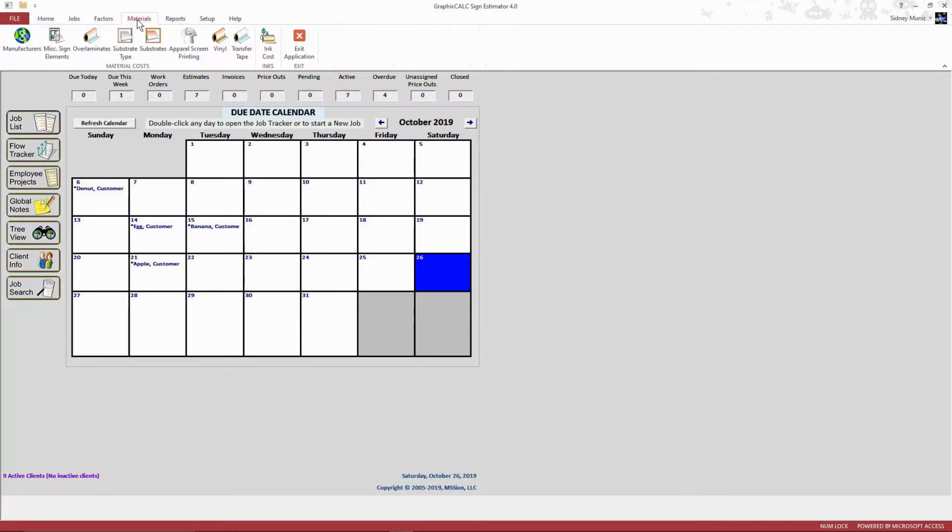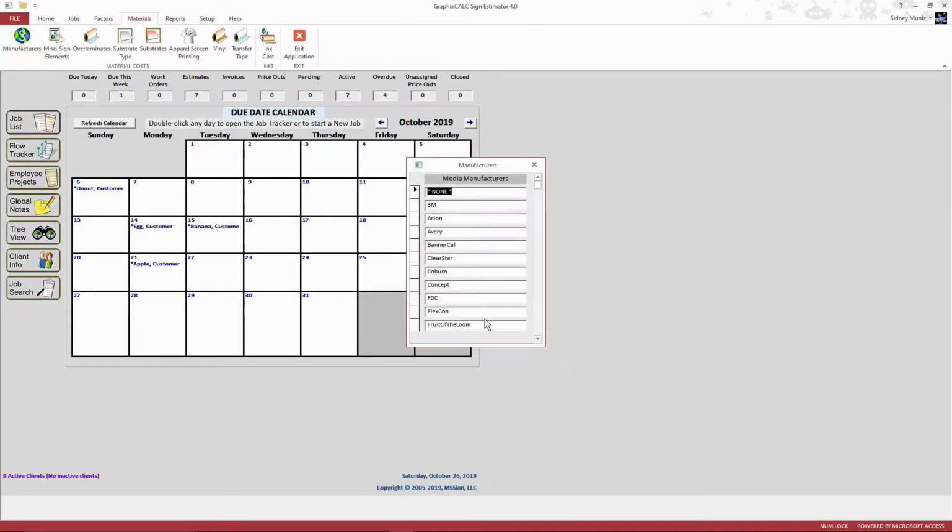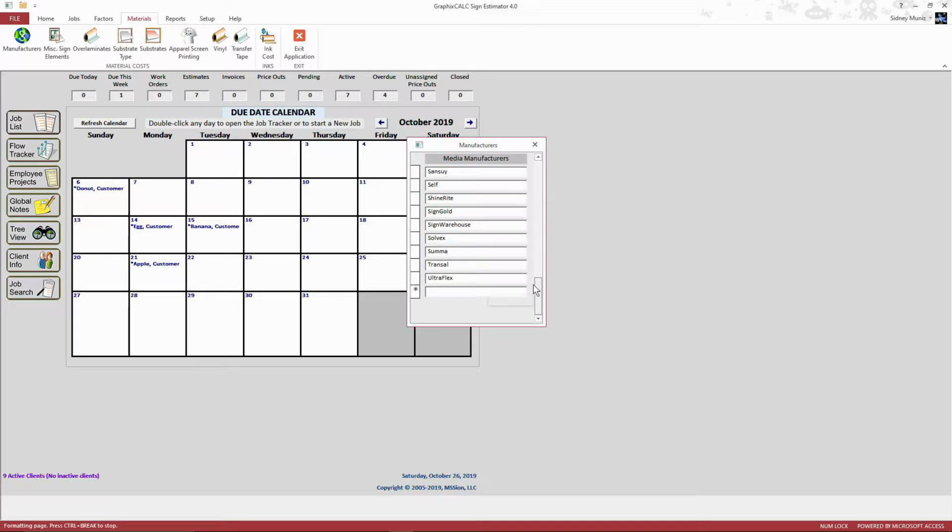So you're going to come to your materials tab, and right here where your manufacturers are, you're going to go on ahead and add. You will always add to the bottom, and if you want to delete anything, you'll delete from the left hand side. Let's say, for instance, you don't use this product.